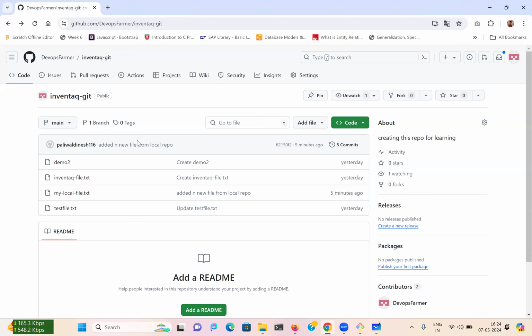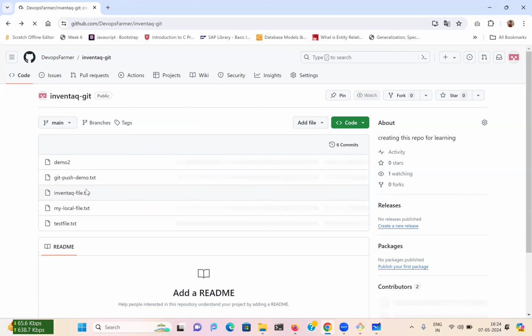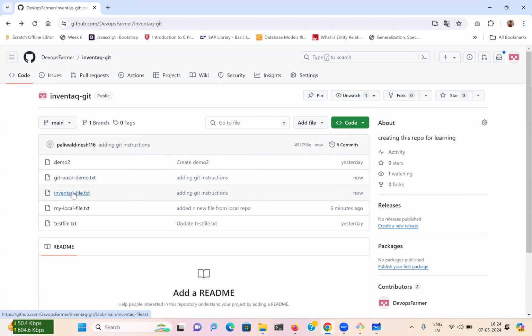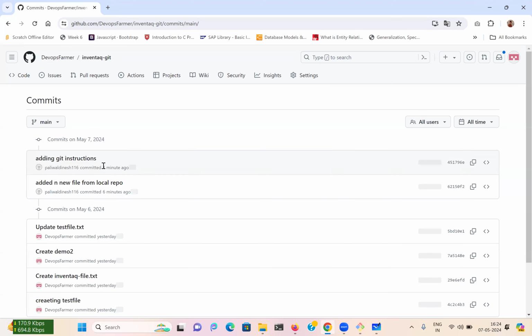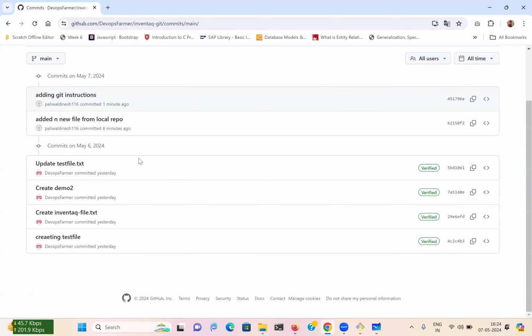Okay, it is done. Let's go and verify. See, git push demo and inventec file. See, these two things we have done in the same commit, so it's showing the same commit message. If you want to see all of your changes, you can go to commits. So here it shows 6 commits. This is my commit that I did just now, adding git instructions. You see, it was added by me 1 minute ago. If you want to see any older changes, you see who created this test file? By DevOps Farmer, yesterday. Commits on 6.